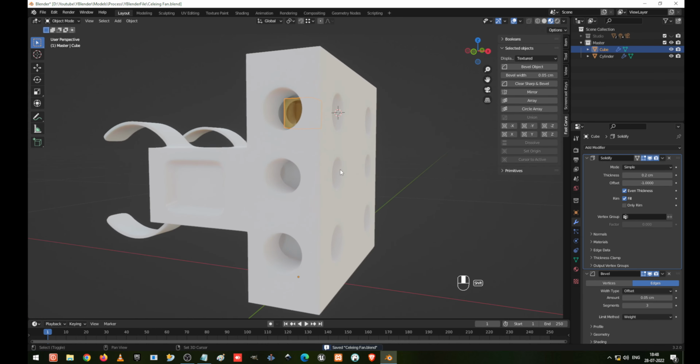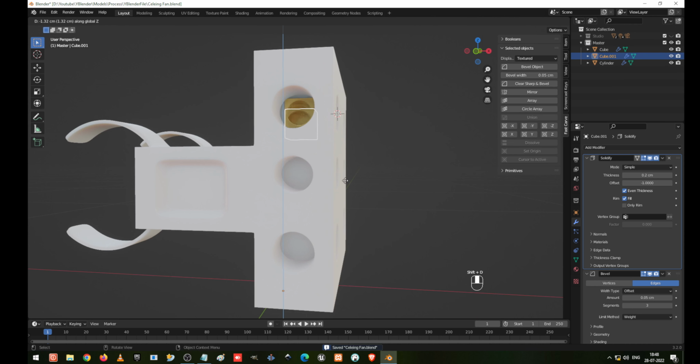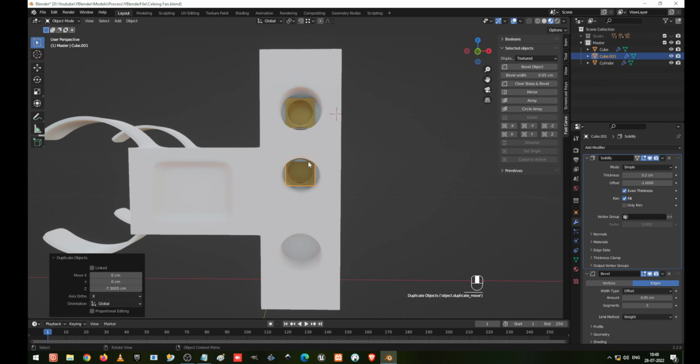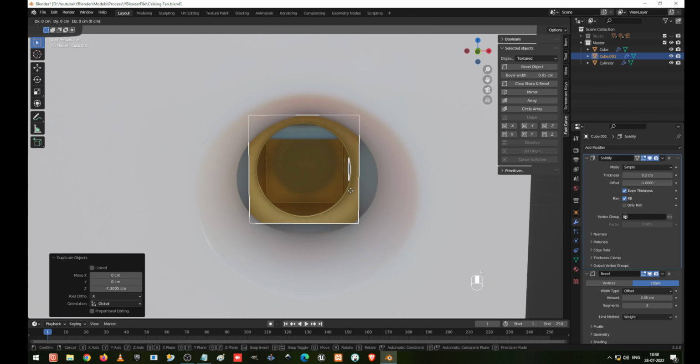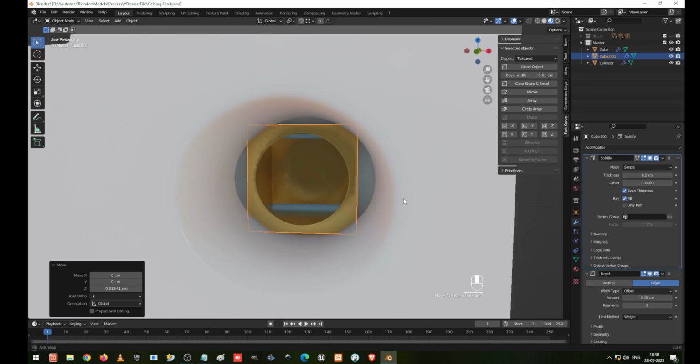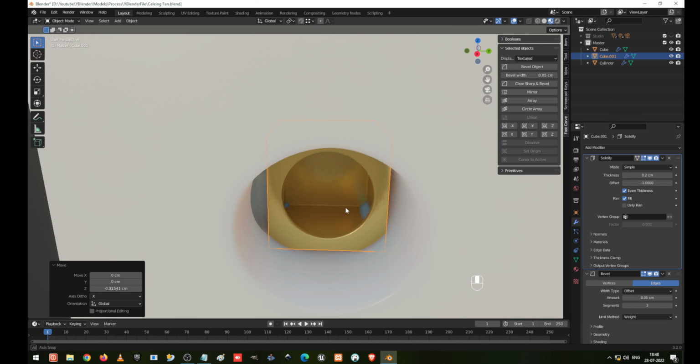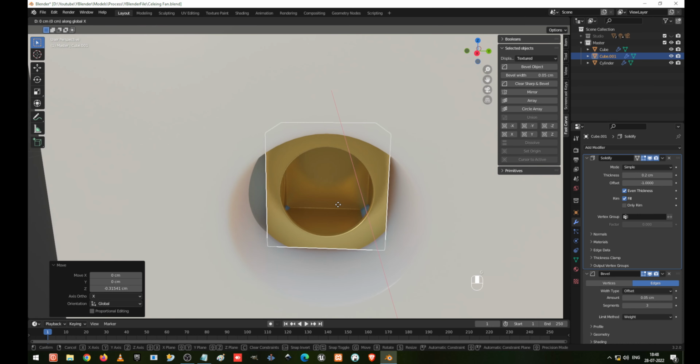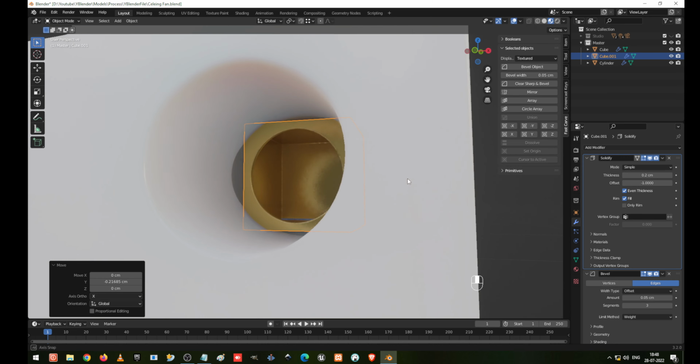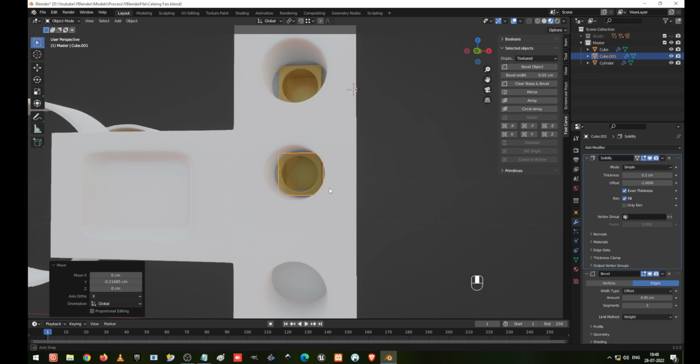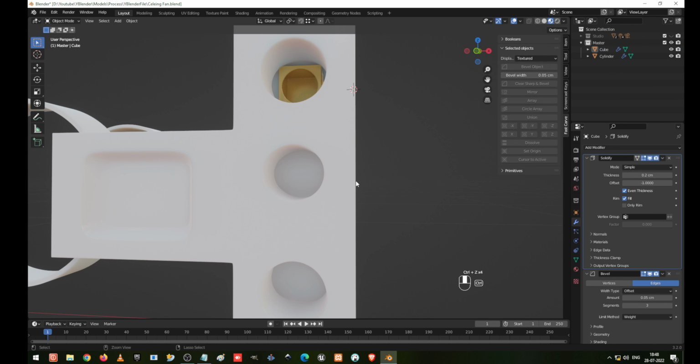I'm going to duplicate this one, Shift D and Z. I make it go inside, G Z, and G Y. Okay, I don't think so, I just scale it a little bit down. Okay, I made one mistake in this. I just undo the duplication, and I save it.